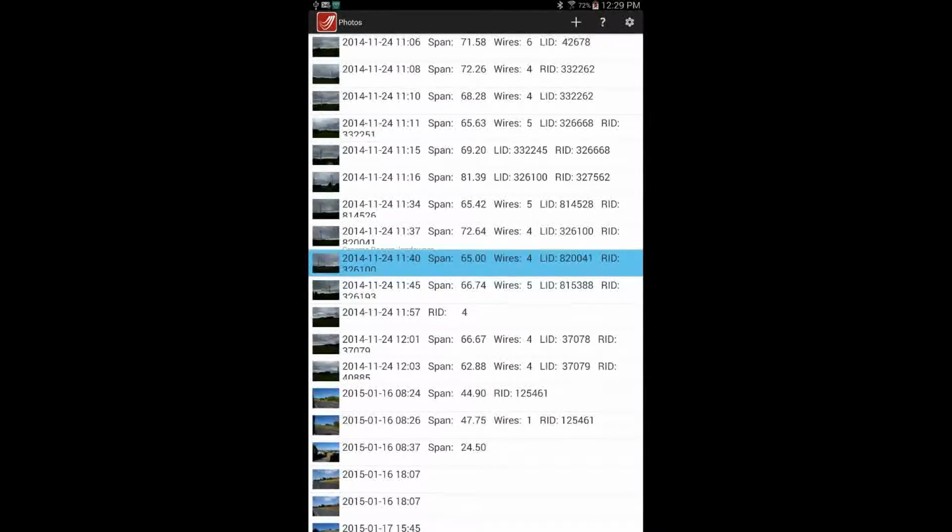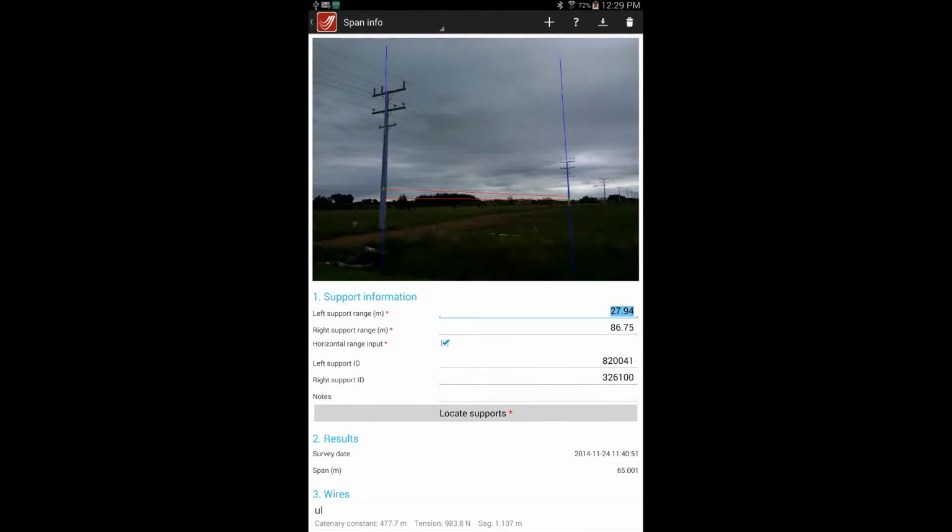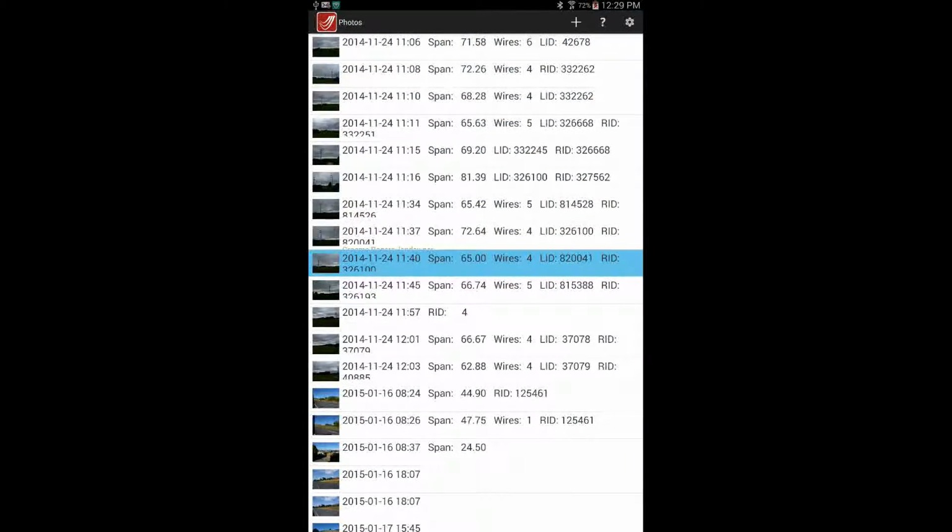When the app is first open, it starts at the Photos page, which shows all the previous measurements. Where the information has been inputted or the analysis has been performed, the record will show the time, date, span length, the number of wires that have been analysed for tension, and pole ID numbers. You can select the measurements to see the results or perform more analysis. On the top right of the screen are three buttons. Moving from left to right, there are Settings, Help, and New Measurement.